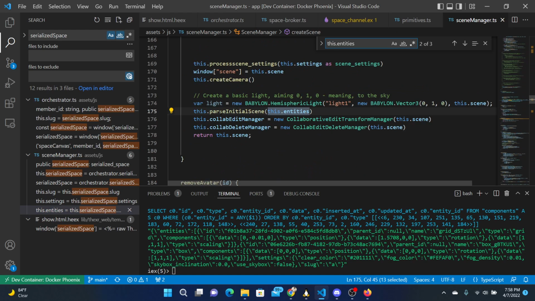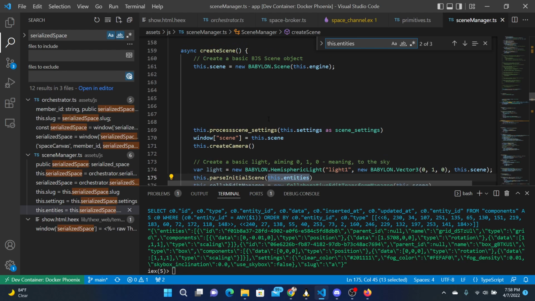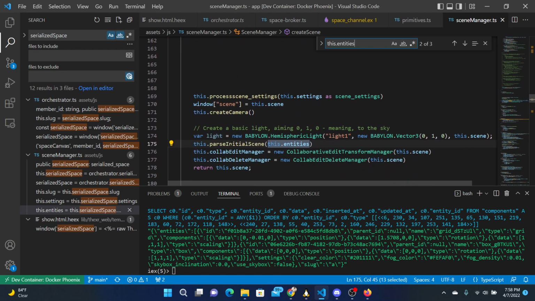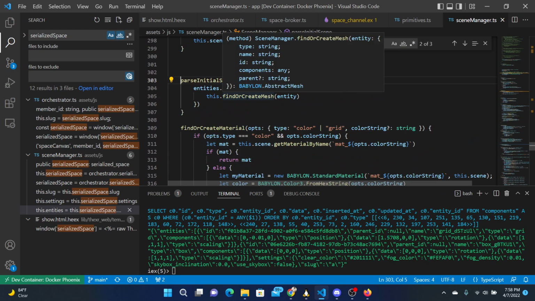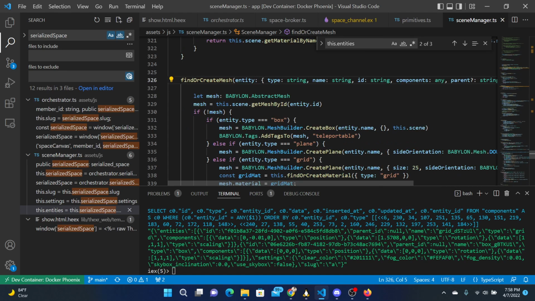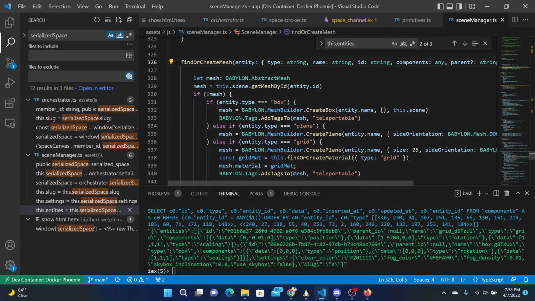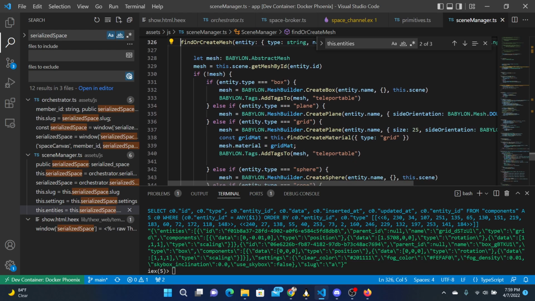Here we go, parse initial scene. So the scene manager, when it creates the scene, it'll parse the initial scene, which will go through every entity, and it will find or create the mesh. So find or create the mesh will, in the scene, look for mesh by entity ID. Is this ID auto or the UUIDs that we generated when we're creating these things? If there's not a mesh, go and create it by the type.